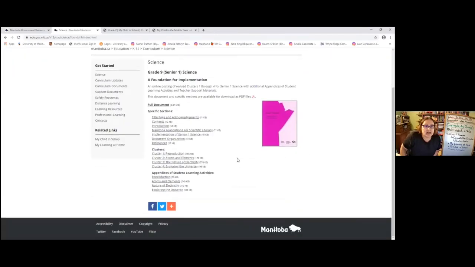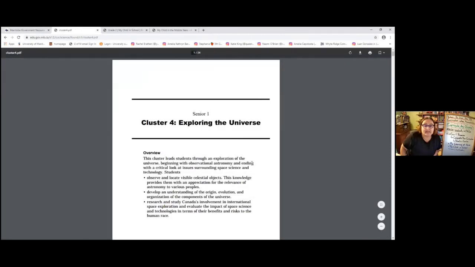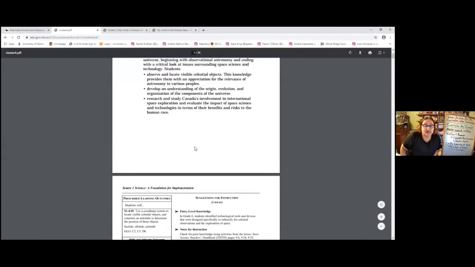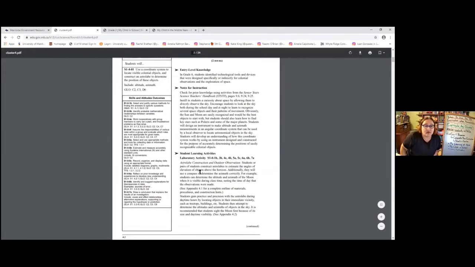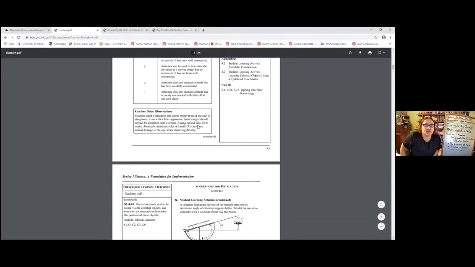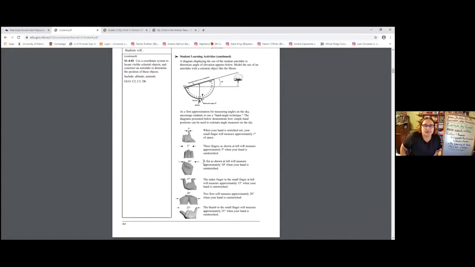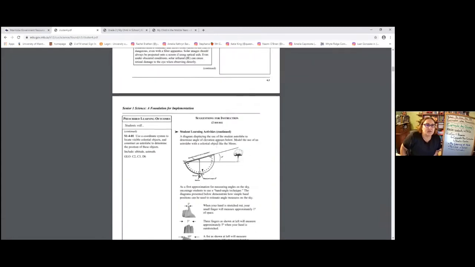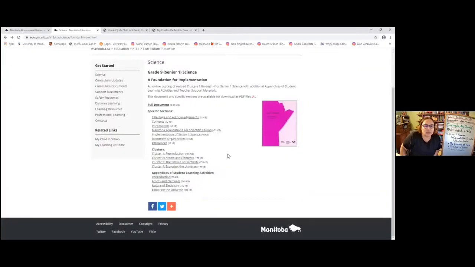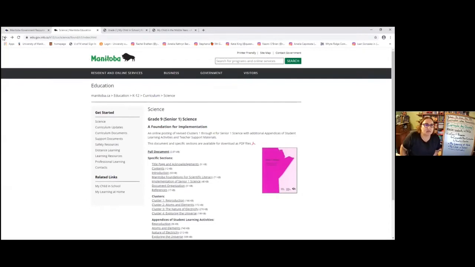So this is grade 9, and in grade 9, there's 4 topics that they study. Okay, reproduction, atoms and elements, nature and electricity, exploring the universe, and it's the same idea. You would go directly to your unit, and now you've got information about how to teach it. The tricky part with high school science is you may need more materials that aren't as easily available in your home.